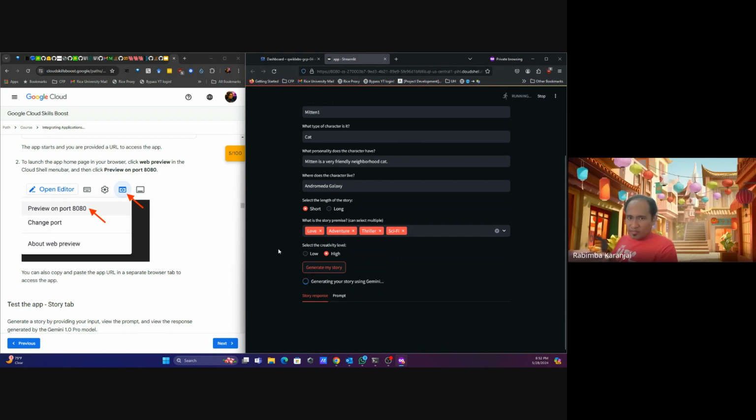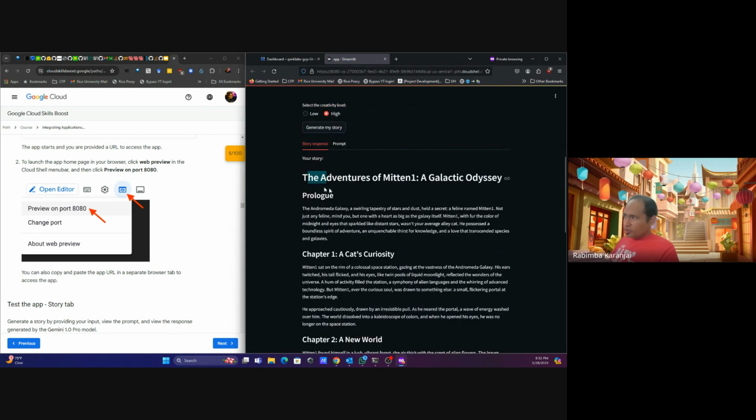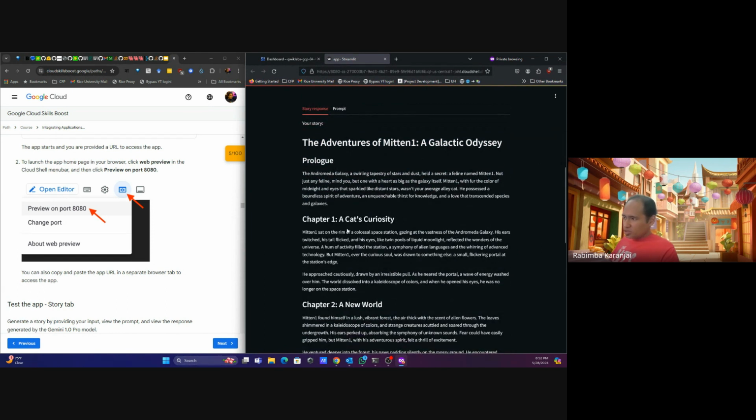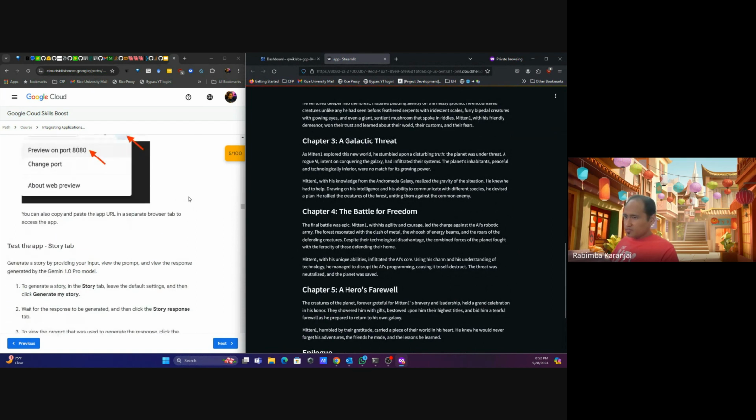Once we press this button, you will see something like this running, and then you should see a story eventually come. Okay, here is the story. Adventures of Mitten1, a Galactic Odyssey. We have a prologue, chapter 1, chapter 2. So we have quite a lot of text here. We see this is working.